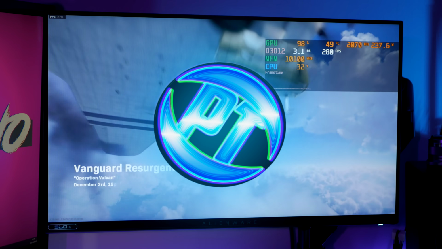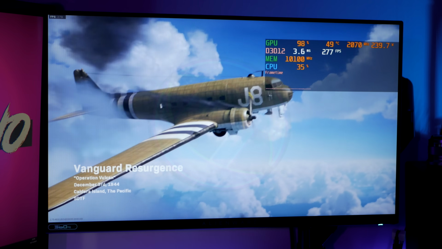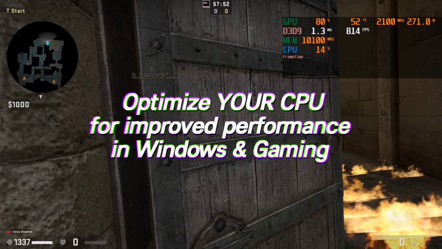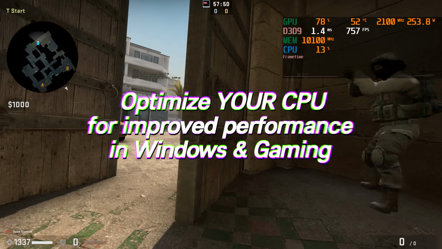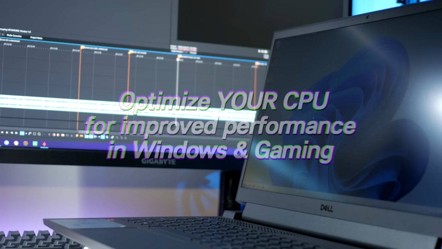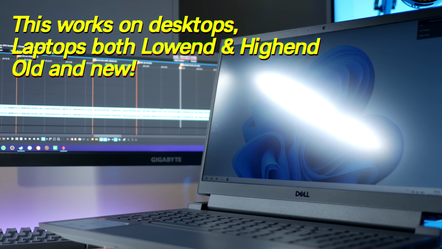How's it going, everyone? It is Panjno here, and in today's video we're going to be covering the ultimate CPU optimization guide for gaming and performance inside of Windows. This works on both Windows 10 and 11, works on desktops, laptops, regardless of how high-end, low-end, old or new they may be.